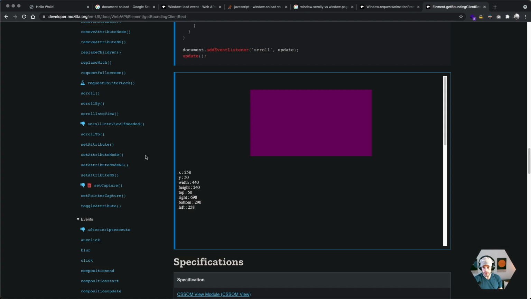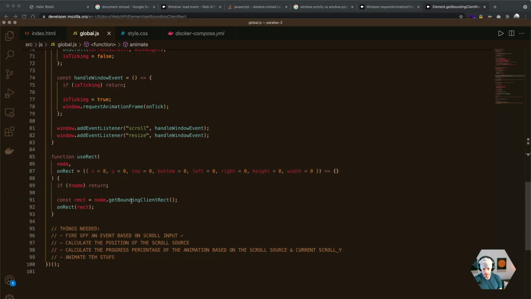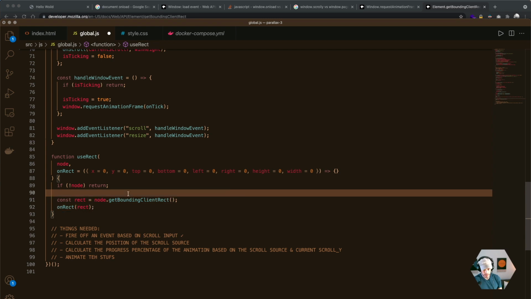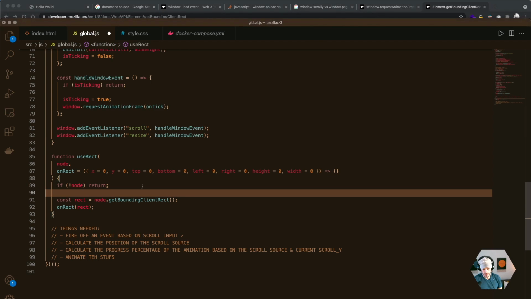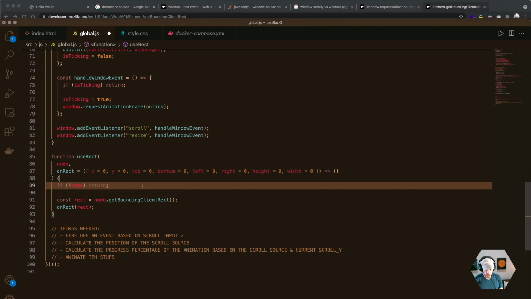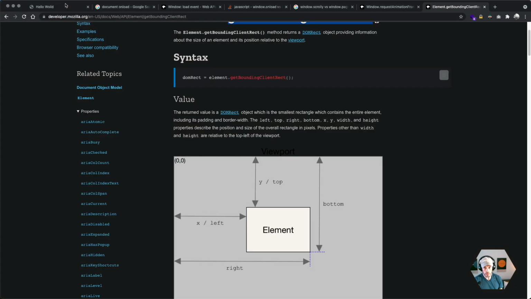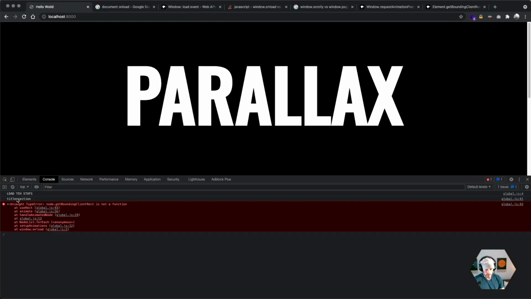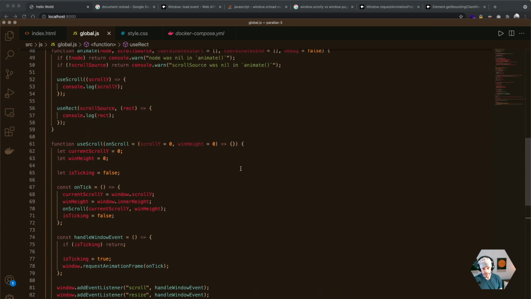Did I misspell it? It's probably the most likely explanation. Nope, I copied and pasted, so that should be correct. Well, let's log out the node and see what we're dealing with. Okay, title section. Oh, okay. So right now this is just the ID, the selector of the node. We don't actually have the DOM node yet, so we need to get that.